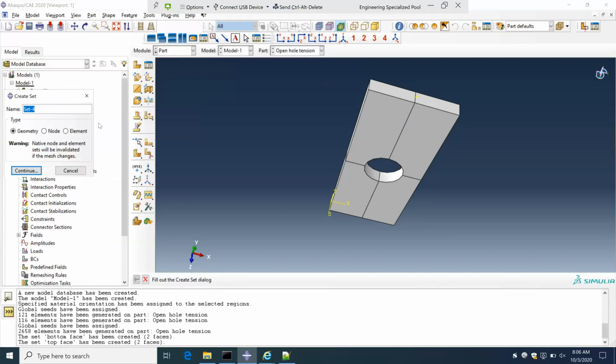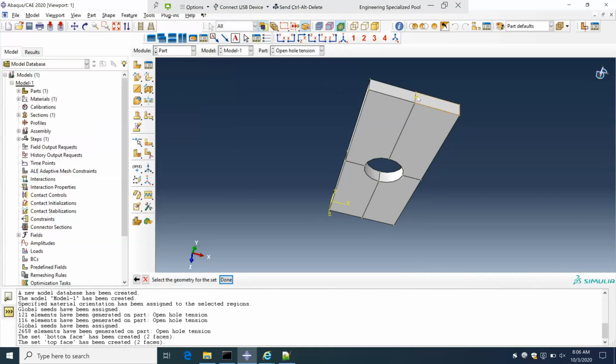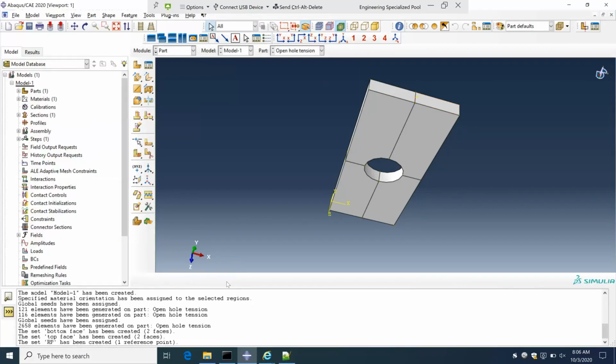Okay, and then I want to create a set for that reference point. I'm going to name it RP for reference point. Okay, and it's a geometry. You can hit continue and click on that point. It will highlight right here and hit done. Okay, so now you have the reference point, and you have all the sets for bottom face, top face, and the reference point itself. So now we're gonna go back and define a constraint that ties the top face to the reference point.